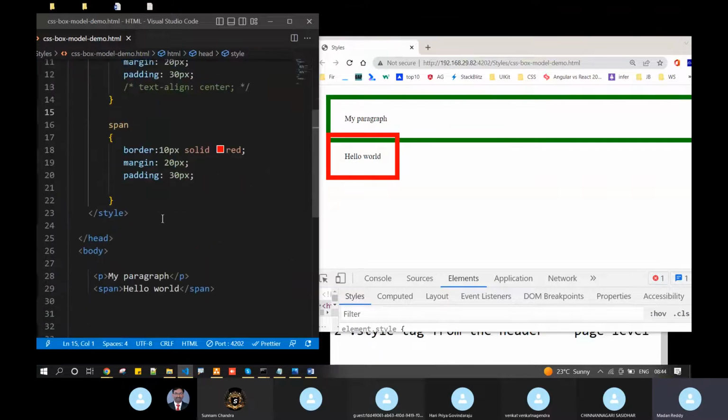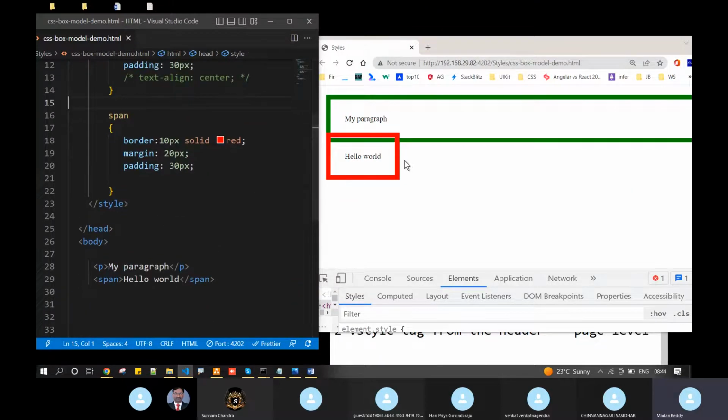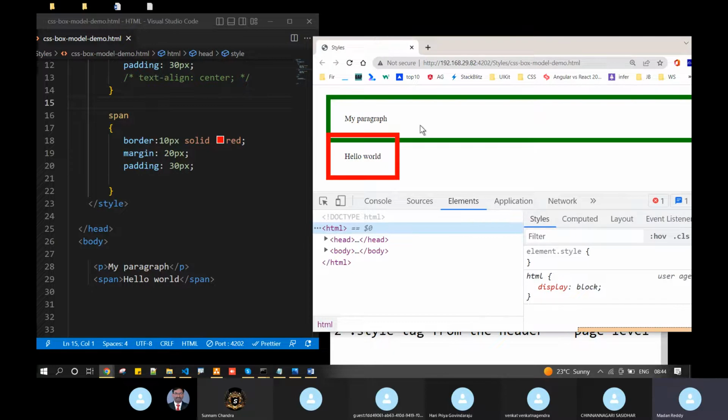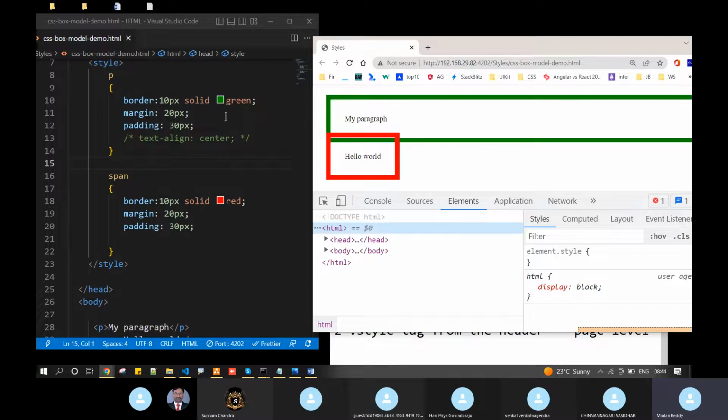Whenever I say span, it is overriding the paragraph actually. Actually, I can't blame the paragraph, I'm blaming the span element. The span is working fine actually. The thing is, first of all, you should understand the difference between the paragraph and the span. I designed the same thing, I just changed the color for understanding. All the styles are copy pasted.